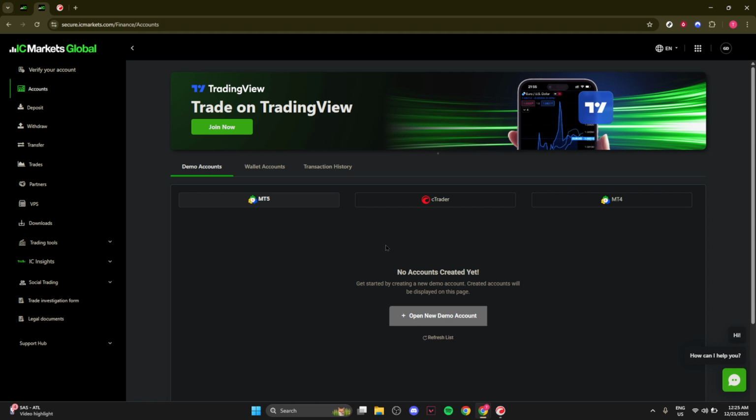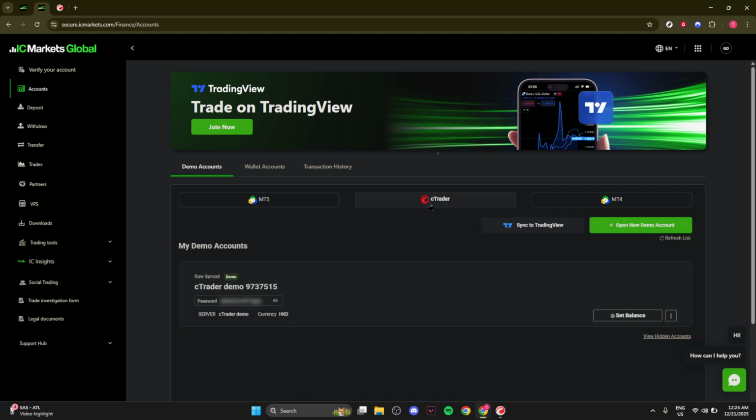When prompted to select your platform, choose cTrader. This ensures your account is set up on the right server so you can log in seamlessly. cTrader is available on desktop, web, and mobile, so pick the option that suits your workflow. The web version is quick to access, while the desktop app offers powerful charting and speed.